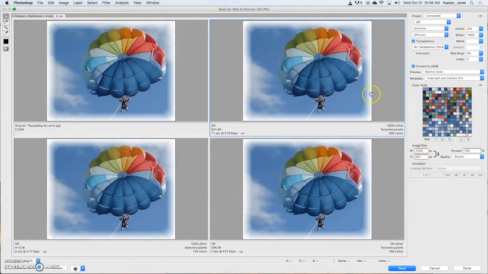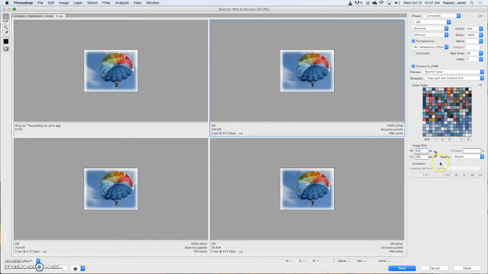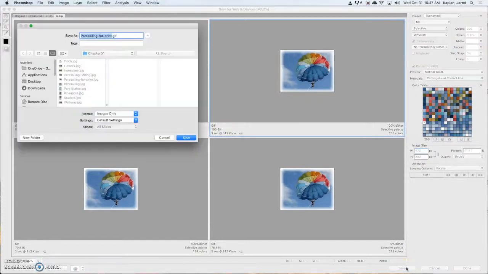We're then going to change the width of this image. We're going to make its width in image size 500, which will change its percent zoom, which will also change the height automatically because these two are linked. If we were to break the link, both will be adjustable, but we want to keep them linked together. If you notice, the images over here all adjusted because they are all now with a width of 500 and a height of 390. After this, you want to hit save. And we're going to rename this one Parasailing for Web.